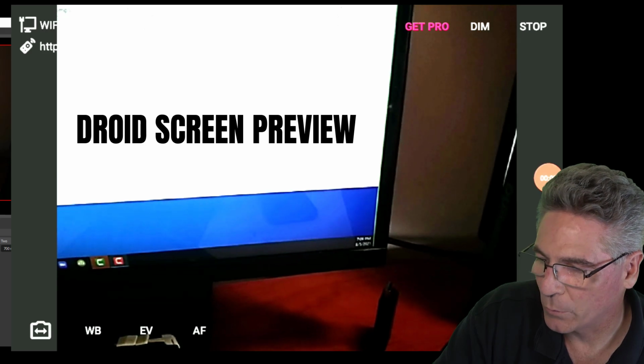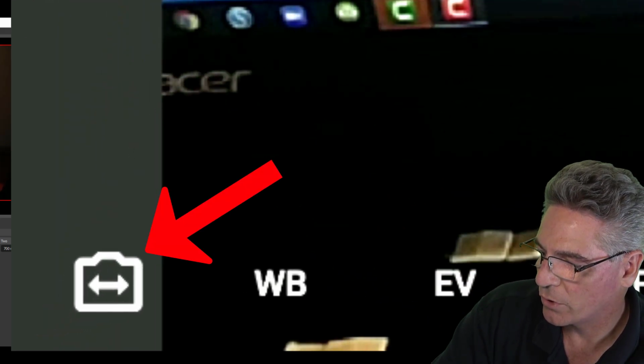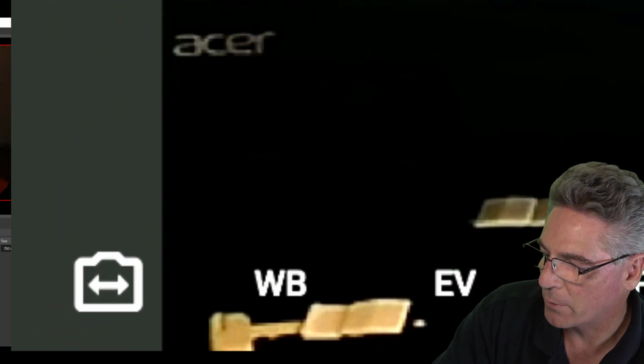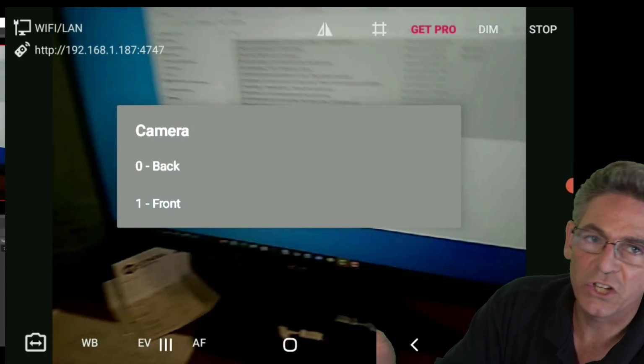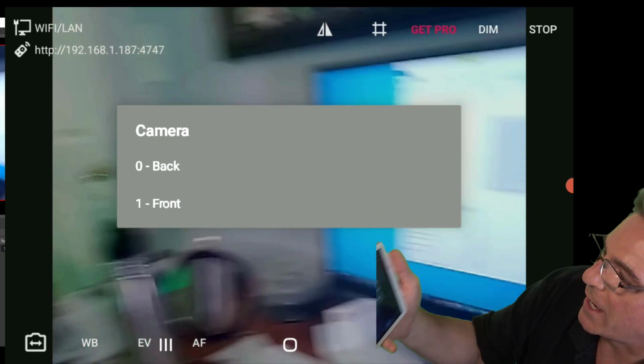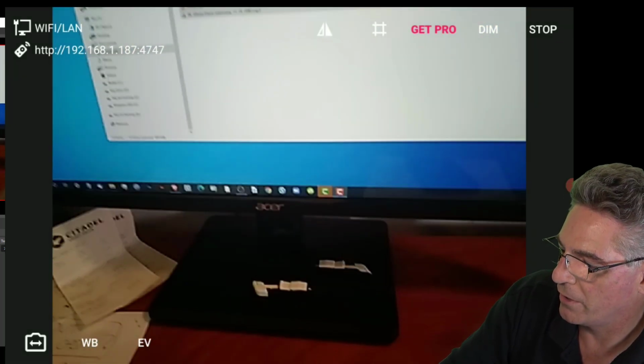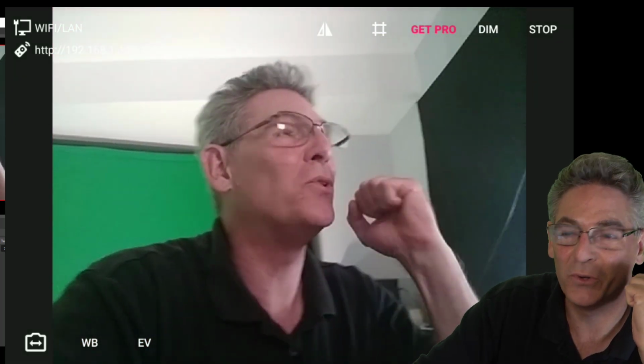Okay, the first setting that we're going to explore is in the lower left-hand corner, and it looks like a camera with two arrows inside of it. If you click it, it will allow you to select which camera you want to choose. I don't know if you can make that out. I'm going to hit the front camera mode here, and it'll switch and show you your face, which is kind of cool. I'll leave it in that mode for now.